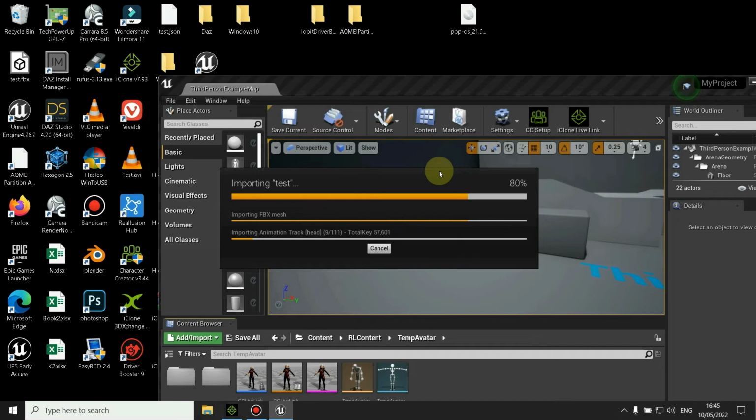It says total key. That is the animations that it got from the time frame, from the keyframes of the actual iClone animations from the timeline, and it's now putting those frames as animations into Unreal Engine. So it's doing what it's supposed to do now. This does take a while though, so just bear with it a few moments.